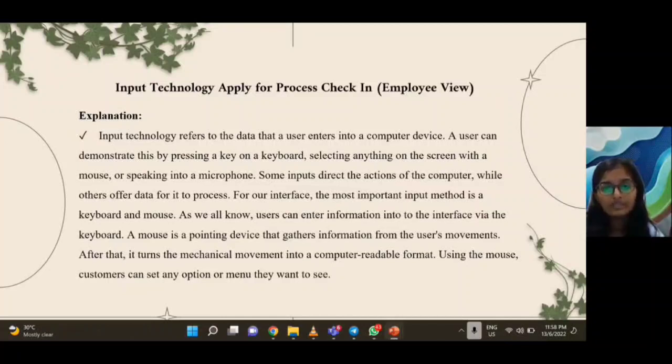For our interface, the most important input methods are the keyboard and mouse. As we all know, users can enter information into the interface via the keyboard. A mouse is a pointing device that gathers information from the user's movements. After that, it turns the mechanical movement into a computer-readable format. Using the mouse, the customer can select any option or menu they want to see.